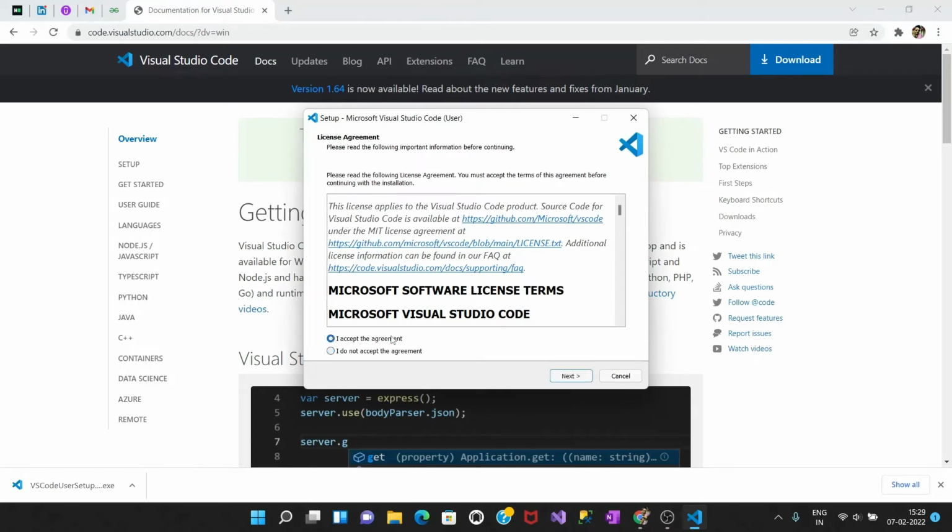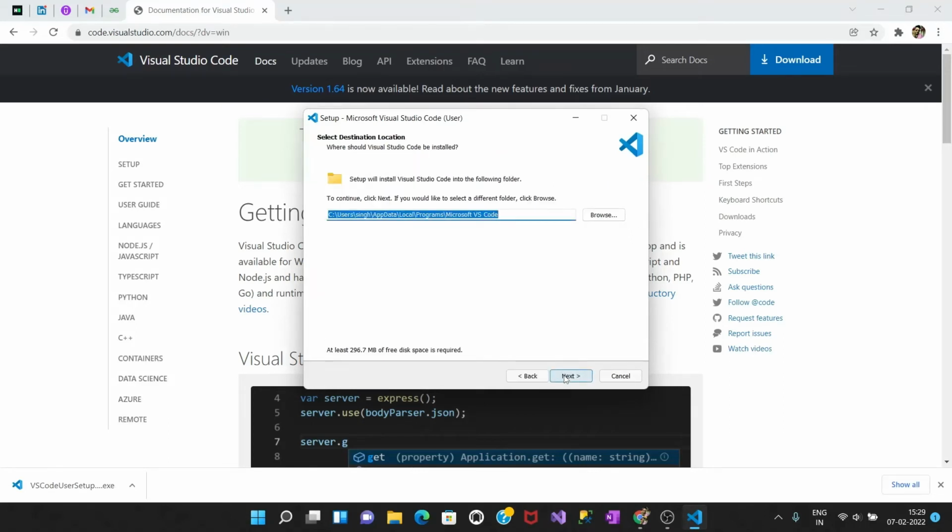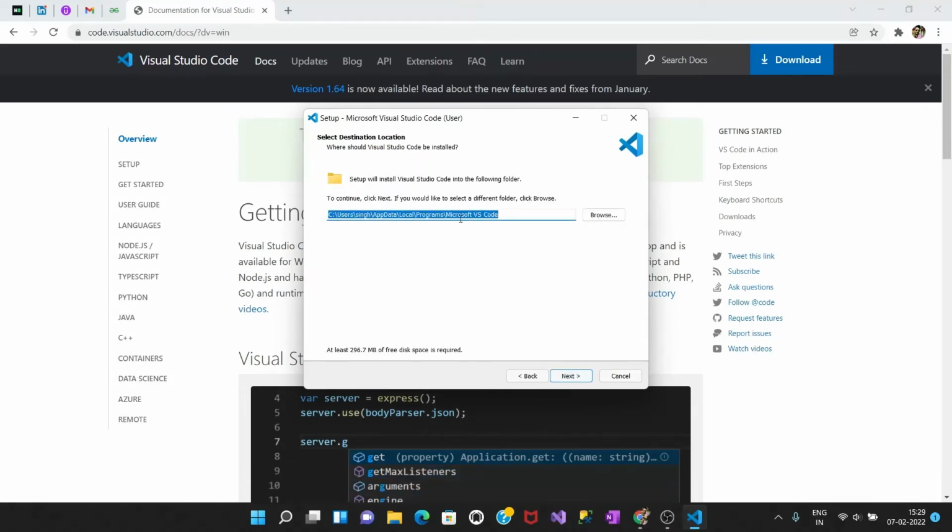You need to accept the agreement. This is the place where your Visual Studio Code is going to be installed. Just don't change it, let's skip it. This is the amount of memory it's going to consume, so make sure you have enough memory before installing it into a particular drive. This is the name you'll see in the application, so you can change it if you want.